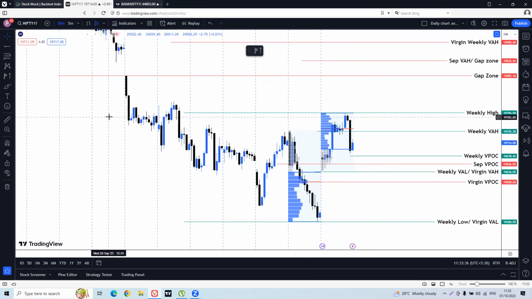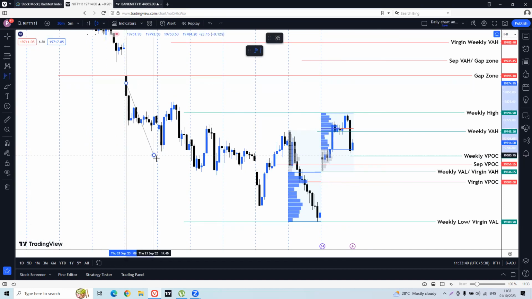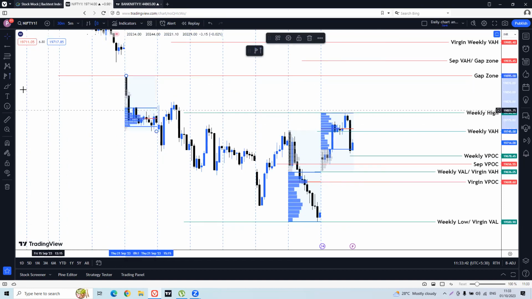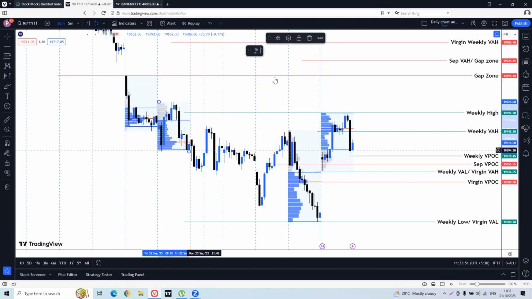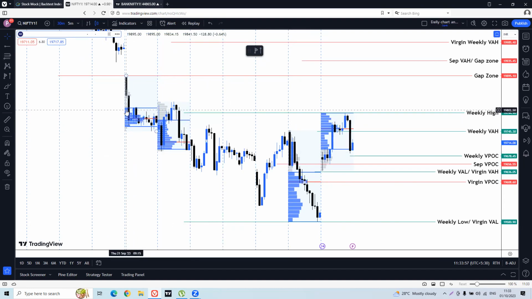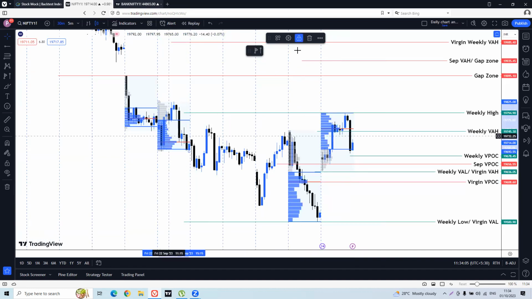So these profiles, if you want, you can keep on a daily chart. Similarly, you can draw all these daily profiles very easily. Just click this and draw it out. If you want, you can lock the profile also.